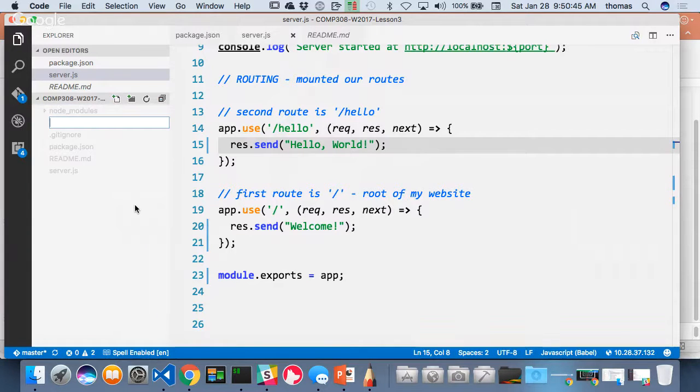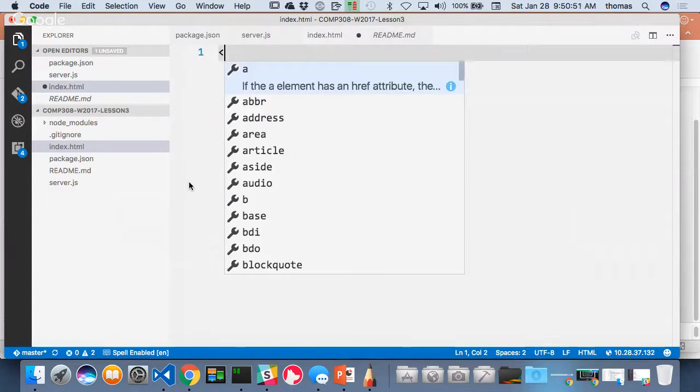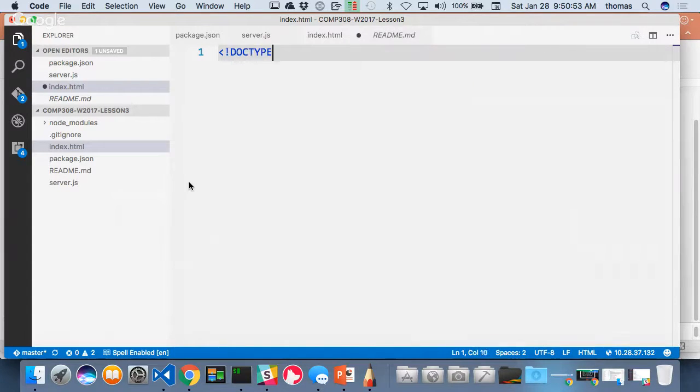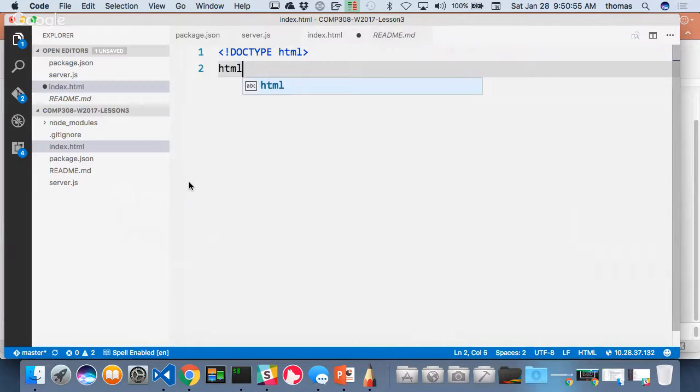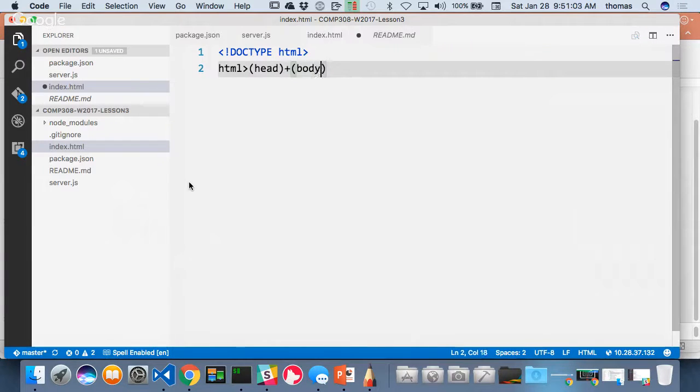I'm going to put an index.html page in here. If you really want to make a simple app, you could do this. I'll put some simple HTML. So we need the doctype, right? And an HTML object. And inside the HTML object, we're going to have both a head. I know people hate when I do this. And then a body tag. Huh? I like that. I use it all the time.